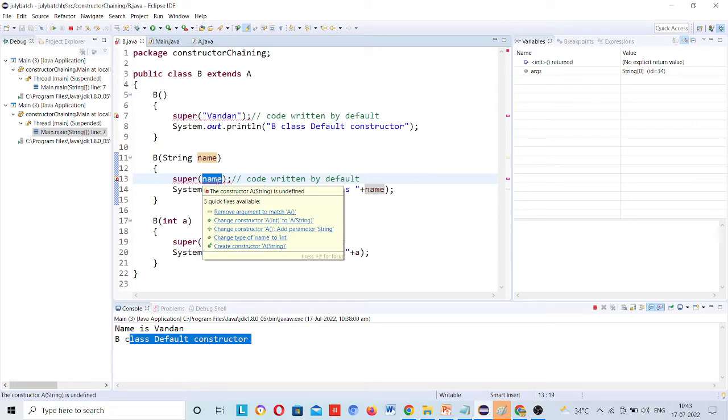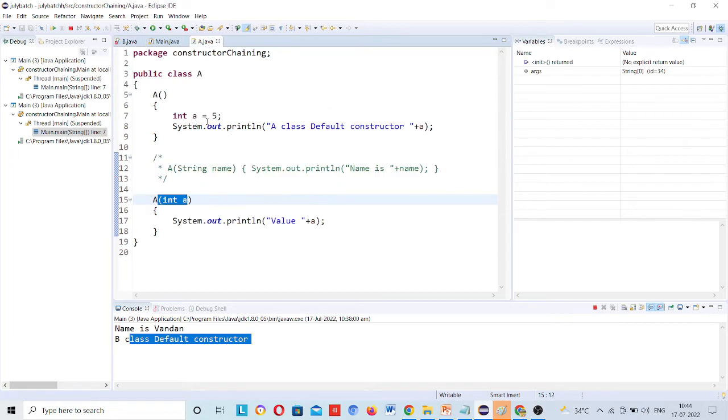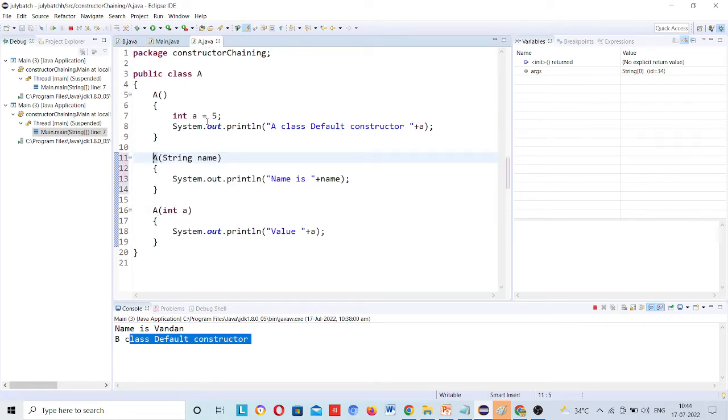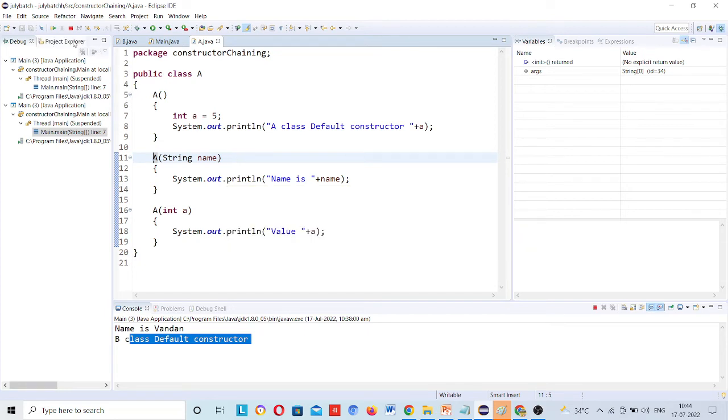So you're calling the string constructor here and that is not present, so of course it will throw you an error. So as of now I'm just uncommenting this. Okay, so I hope this constructor chaining concept is clear for you guys.